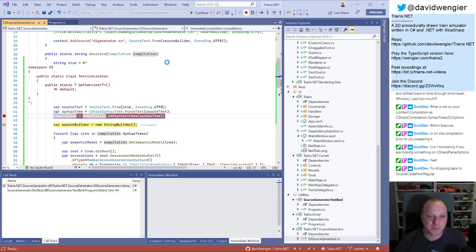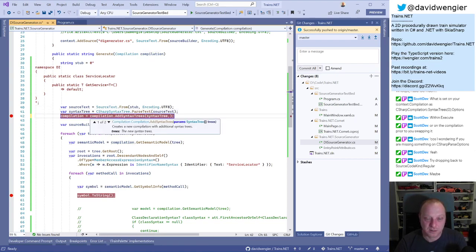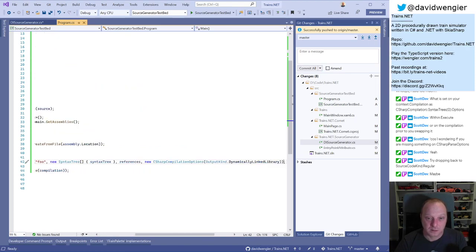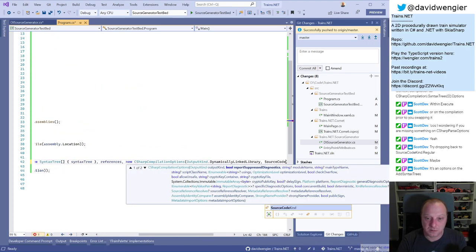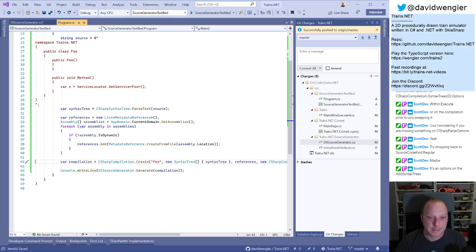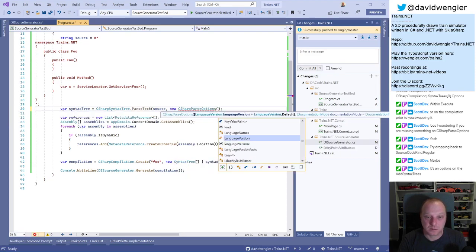Okay. Now where do I put that? Is that in here? In here? Or is it when I'm actually creating the compilation? Create compilation options. Source code kind. Regular. It's an option on add syntax trees. Okay. This syntax tree gets added in here. Parse options. I think that's what I want. Yep. So let's get kind of regular.